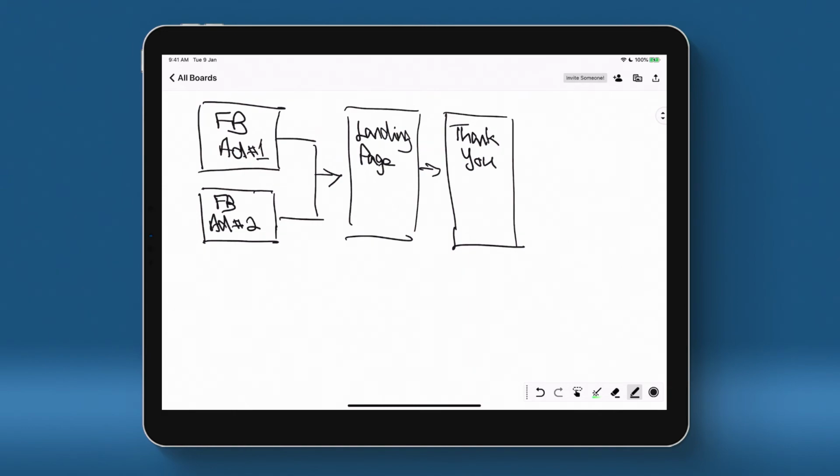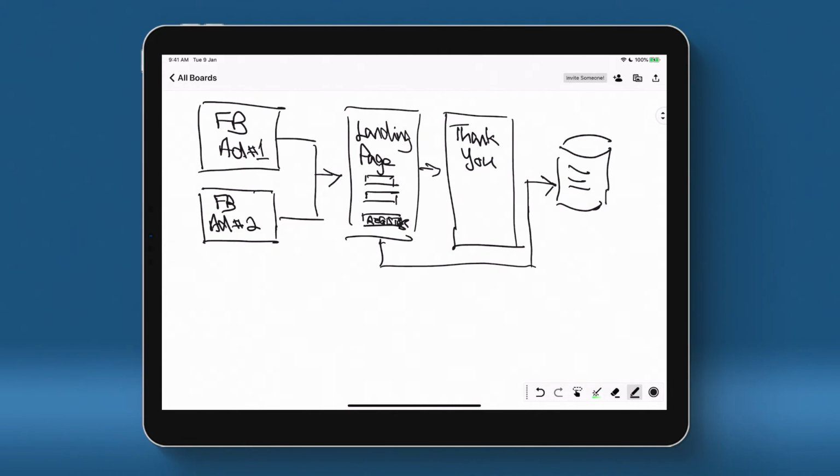Within your landing page, assuming you're doing lead generation, you're going to have a form where you're going to accept registrations, and the form data will essentially be sent to your email marketing platform, and your email marketing platform pretty much will send out emails. Like so.